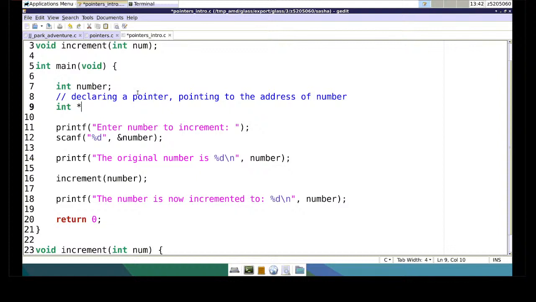Okay. Now, my pointer is pointing to a type int, so it's going to be an int star. Let's call it number_ptr, so number pointer. And we're going to make it equal to the address of number. So we're going to place the address of number into this pointer variable. So we've used the ampersand to do that.